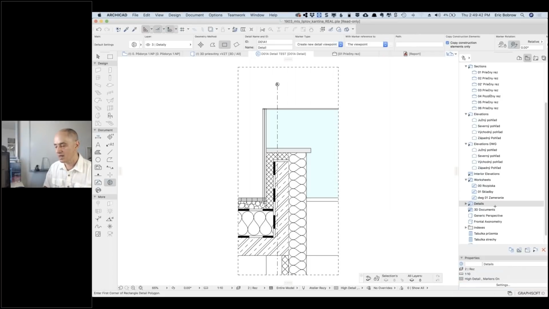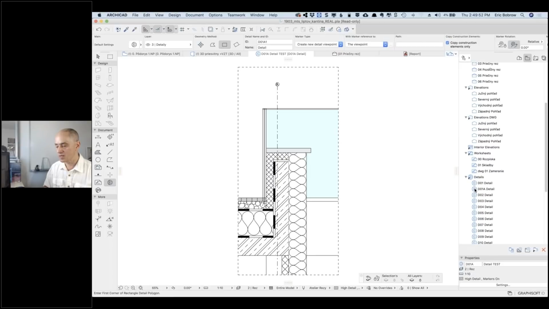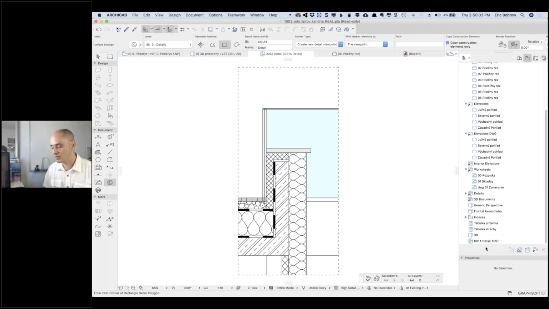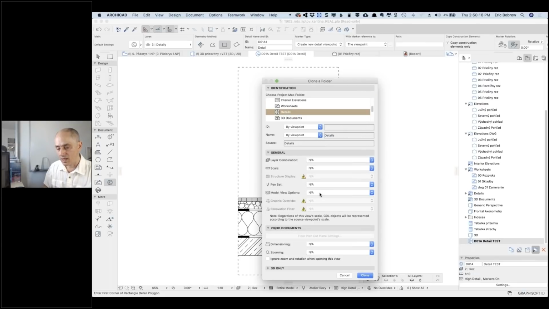Now I say okay. Now, again, the detail test here is show all. If I go to the details, and let's just go back to this D01 detail, it's existing. Okay, so it's not doing that. Now, if we were to create a new clone folder, so if I go to this one here, this is show all, and we created a new clone folder for the details here. So clone a folder.